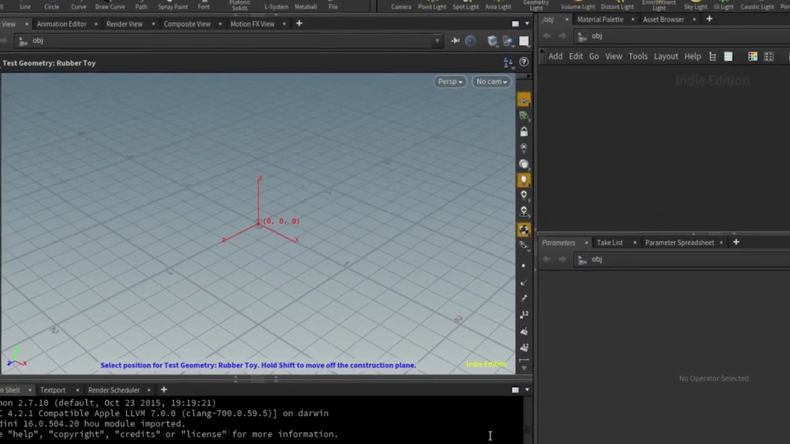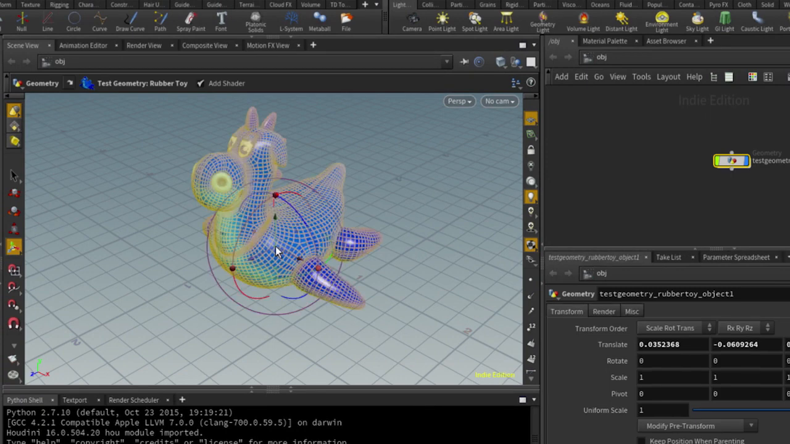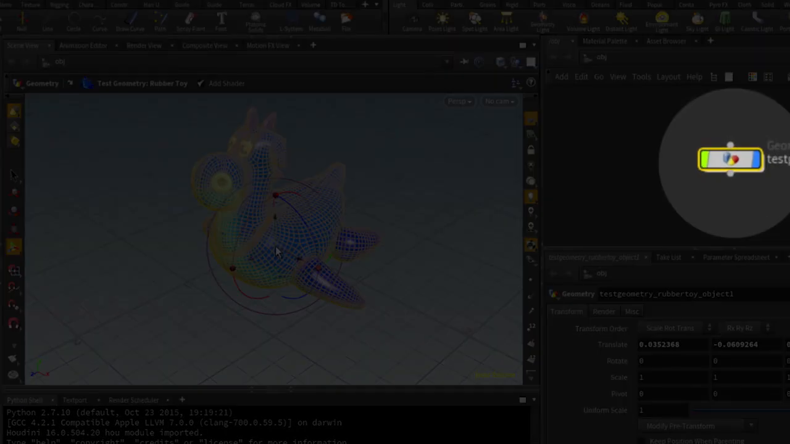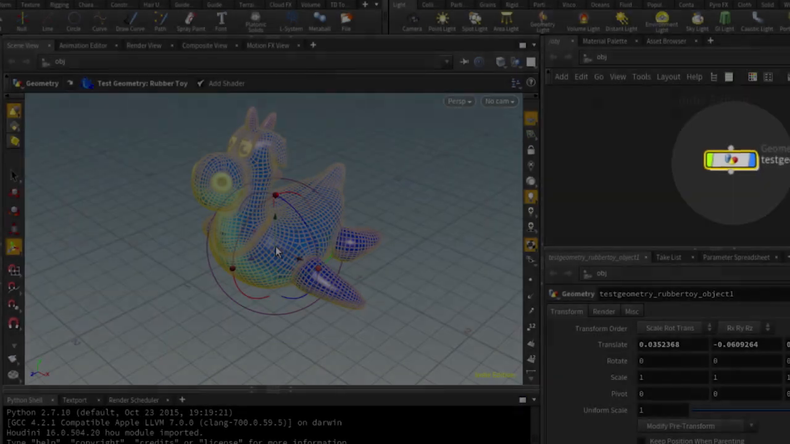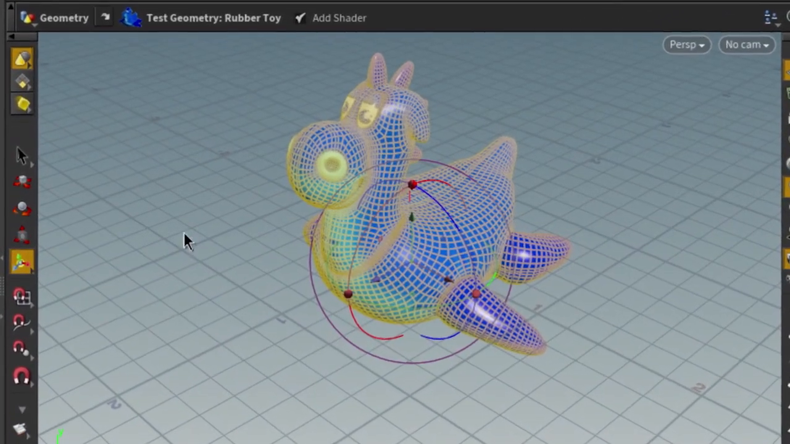Once you've selected it from the list, click somewhere on the ground plane grid to create it. You'll also see a node added to the network view on the right. We'll get to that a little later. To see it in all its glory, click in the blank space of the 3D view to deselect it.